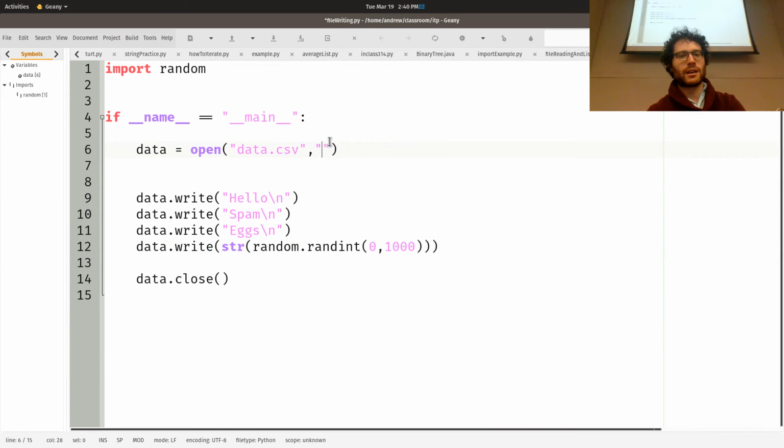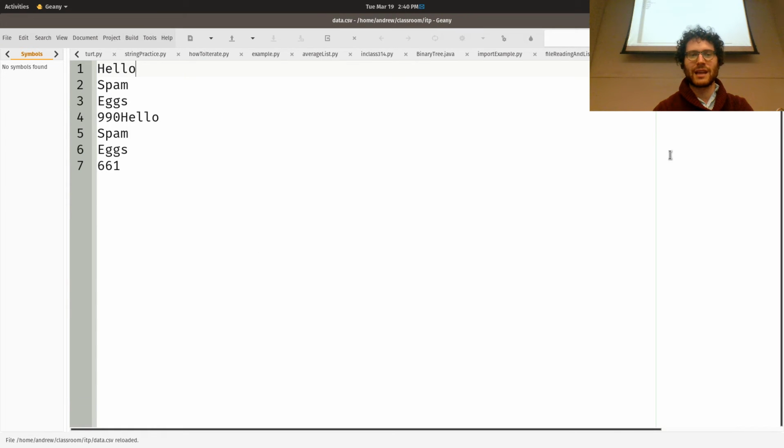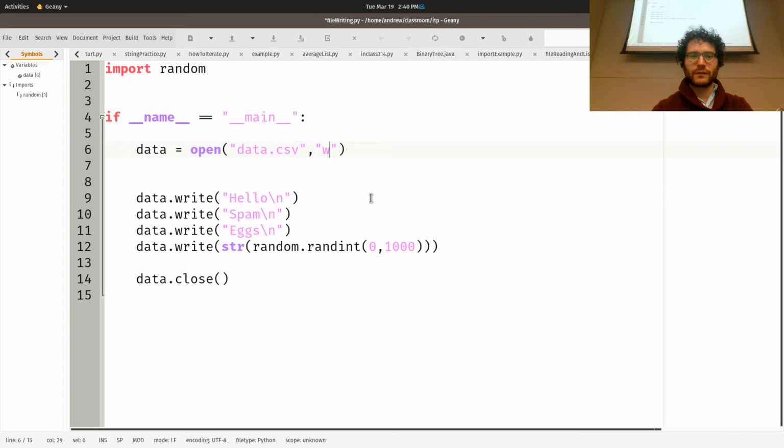There are two write modes. Write assumes you want a new file, a clean slate. This is the default assumption. The other thing you can do is A mode, which is append, where the file already exists and it will append everything to the end of it. But we're going to stick with write mode.